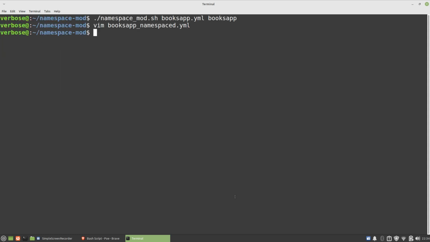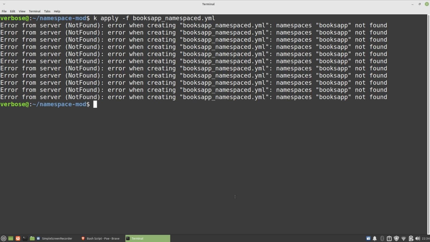Let's do a k for kubectl, that's my alias, apply -f books app. Oops, we want the new one. Namespace.yaml. And there we go. Oh, you know what? There's one thing missing. Funnily enough, there's one thing missing. There is a new resource required, which is a namespace resource.